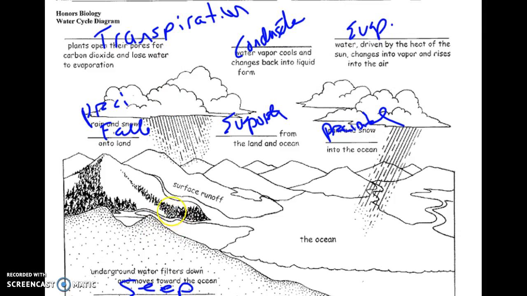Or one other thing you have happening is transpiration, where water is leaving plants through their pores during different things that plants do, respiration, photosynthesis. It's kind of like plant sweating. And also you have some seepage, where water would go down into the ground and collect there as groundwater. So that's the water cycle.